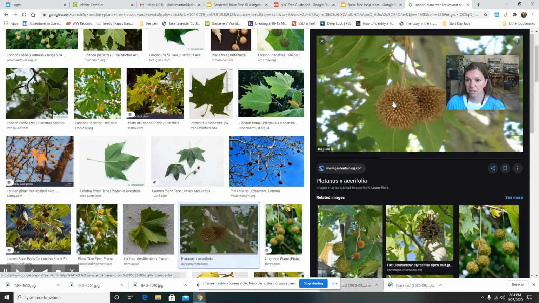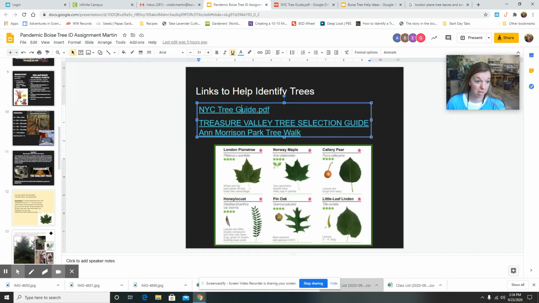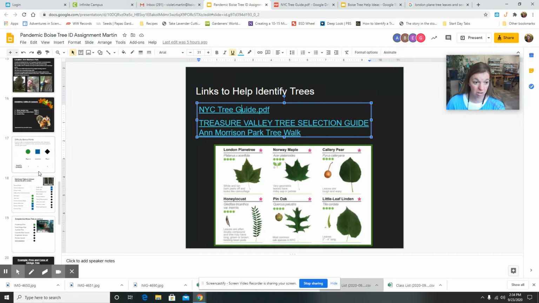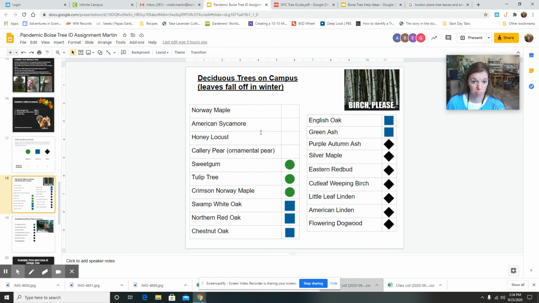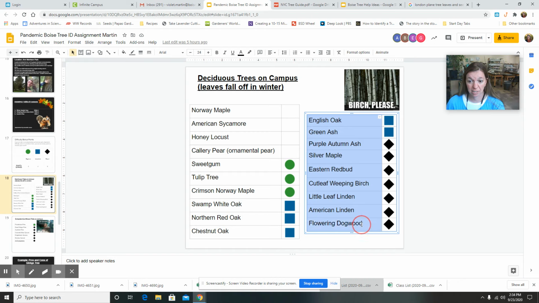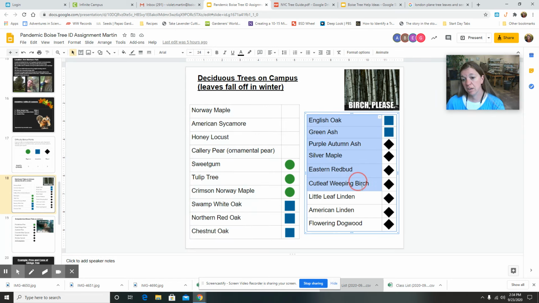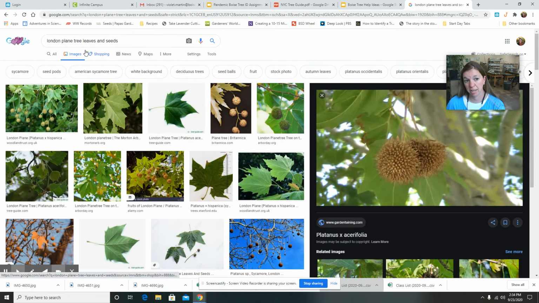Now, here's the thing too, this tree is on campus. See the greenhouse? This is a music building. So if you go on campus, which you can go anytime, as long as you're just outside minding your own business, the names of the trees that are on campus are listed here. All the trees on campus that are deciduous are on this list. So here's the thing, this tree is related to a London plane tree, all right?